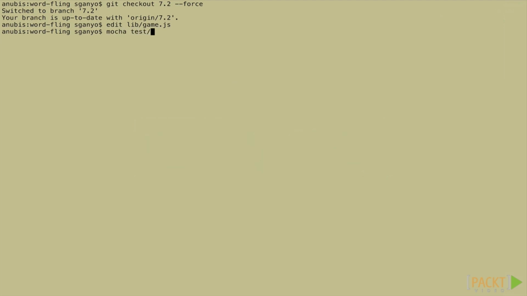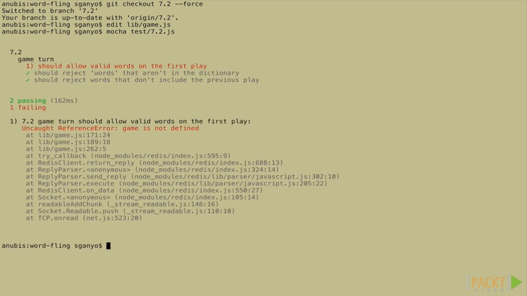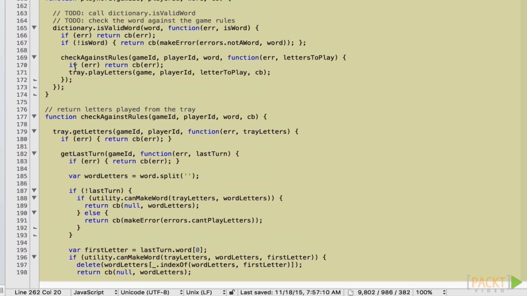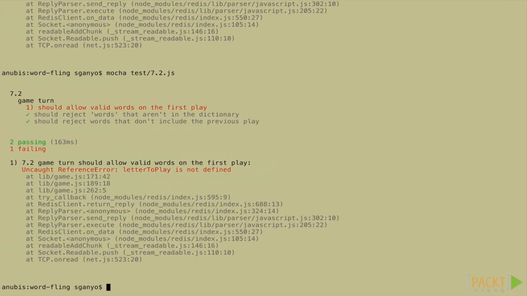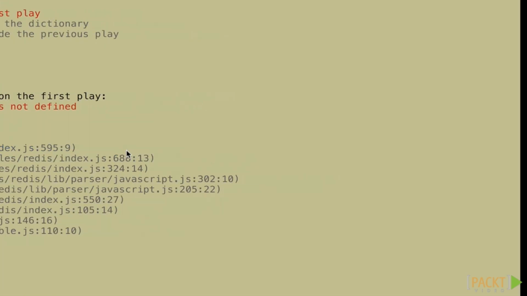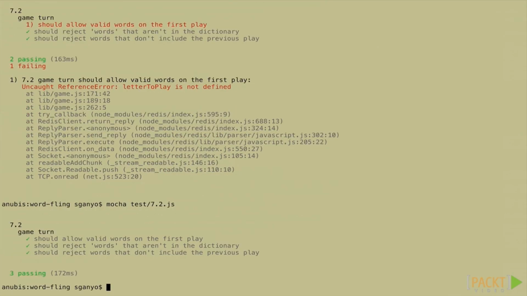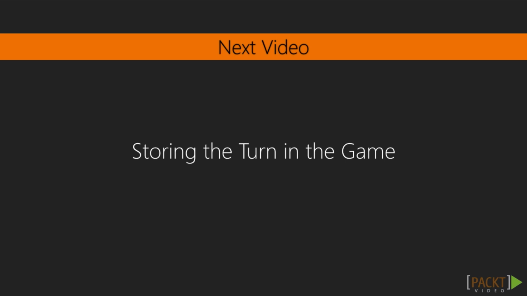Now we're going to run our tests for 7.2. Looks like I made an error at game 171. Yes, I did. I said game and not game ID. Let's go back, try again. Another error, the same one. I had little typos here: letters to play, not letter to play. And one more time, and we have passing tests. Very good. So next up, we'll stop cheating and really store the game turns.